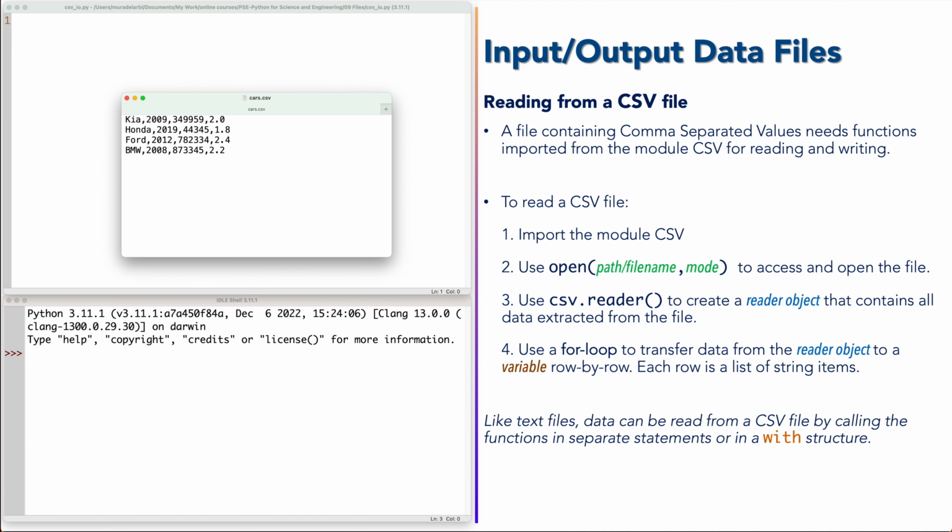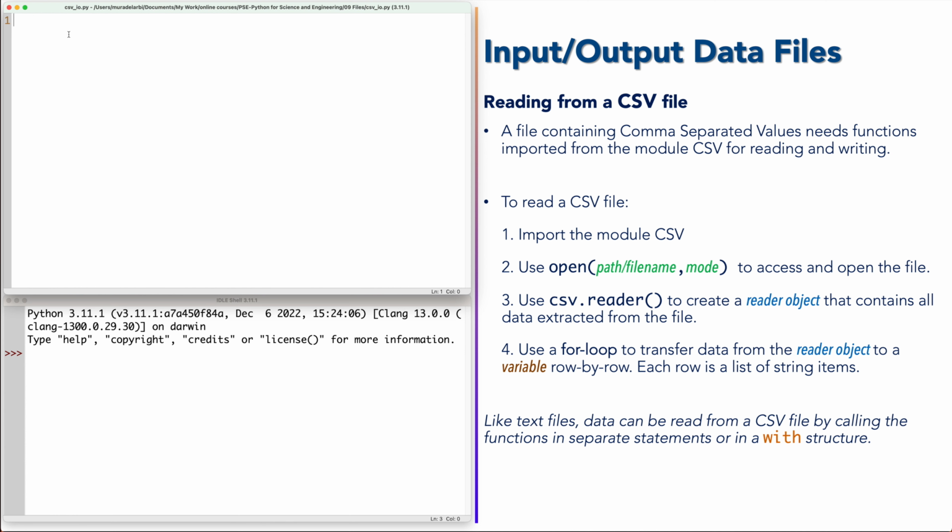Let's see how to read the data from the file cars.csv in simple steps. First, we should import the module. Second, we open the file for reading. Third, we use the csv function called reader to extract all the data and connect it to a reader object. We called it my data here. The reader object actually contains all the data together, so we need to read them individually, and for that reason, we need a loop.